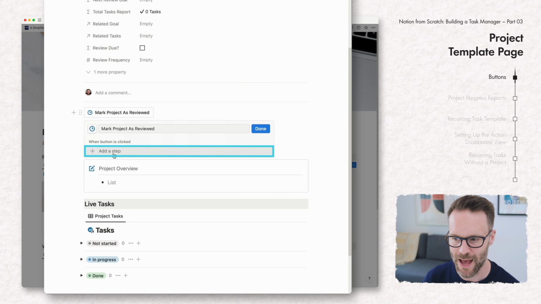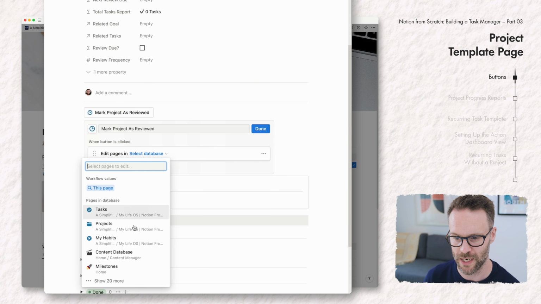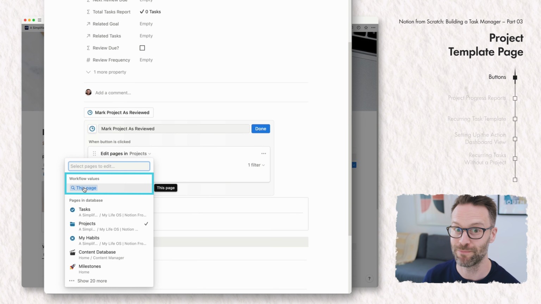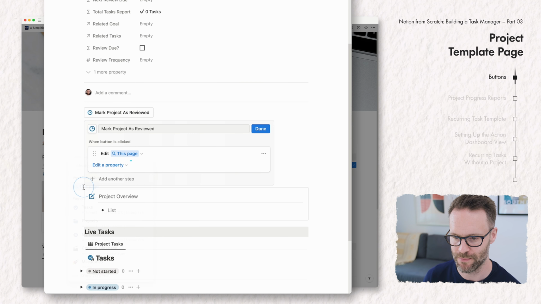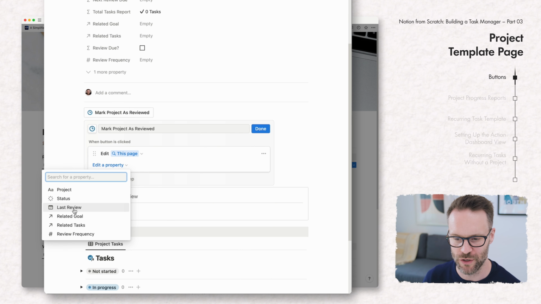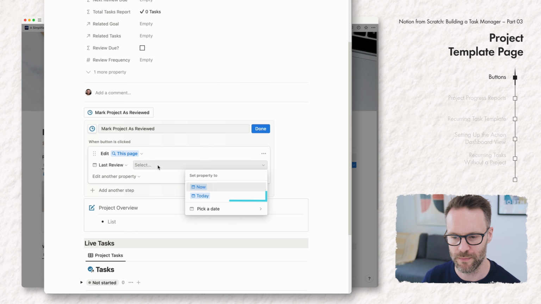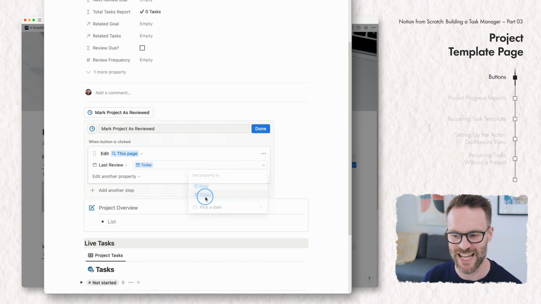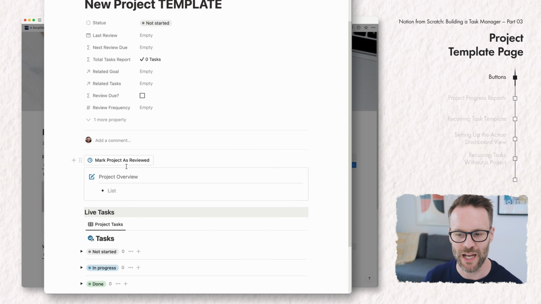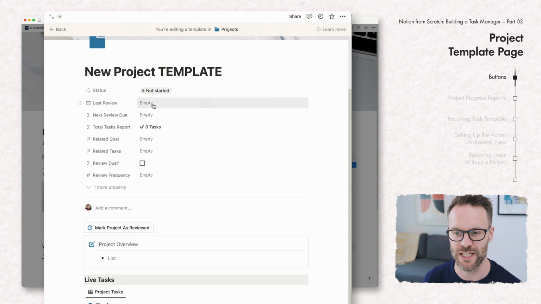We're going to add a step, edit pages in, select the database, projects, and I'm going to click where project is this page. Really powerful. So I'm going to click that. I'm going to select a property, click that last review date column that we created in our weekly review system, and then I'm going to select today. If I click done, when you review a project, you can click this button and it will automatically change the last review date to today.